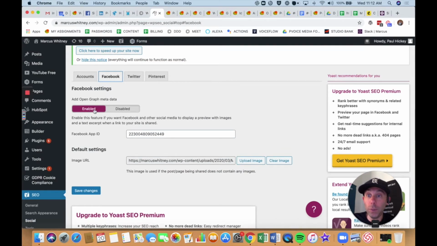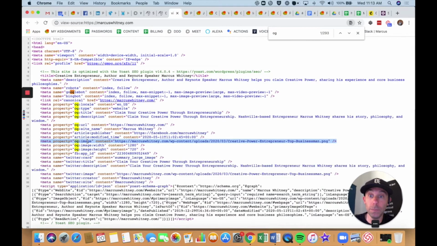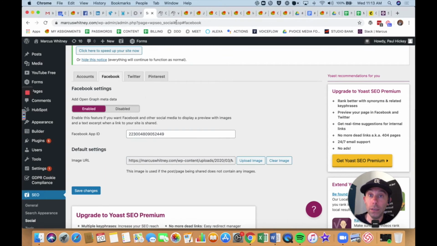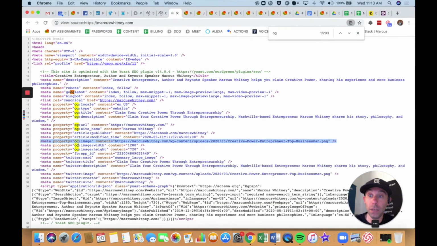Going over to Facebook and clicking enable, make sure it's enabled for add open graph metadata. And then what we need to do is actually create a Facebook app. And so that should essentially fix the issue that you may be having where it may be pulling the wrong image. And so what adding this Facebook app does here is it fixes this open graph OG image tag and essentially tells your WordPress website where to pull that from.